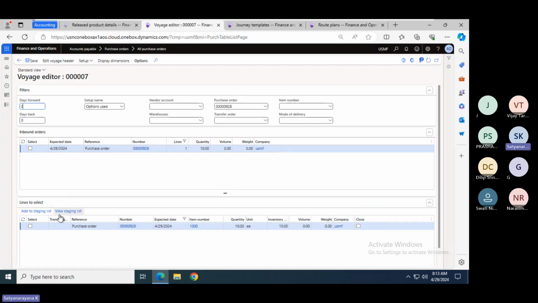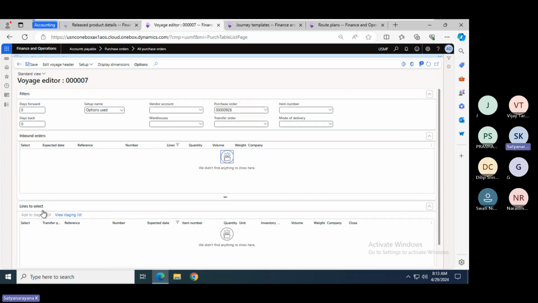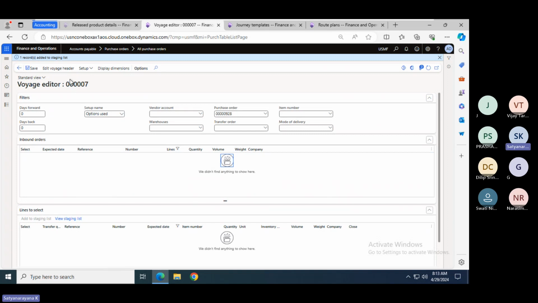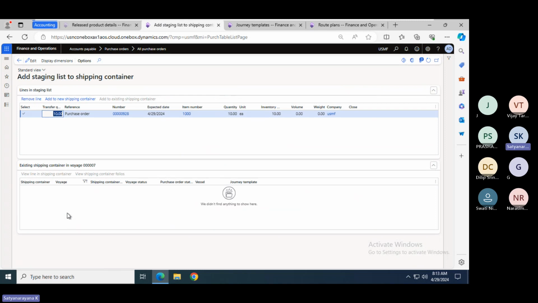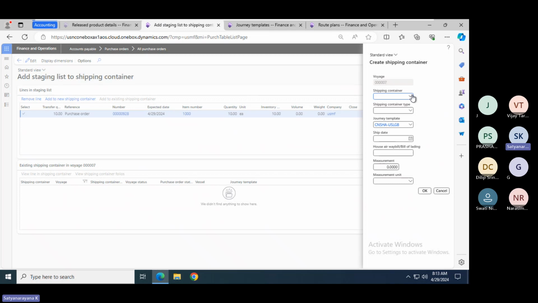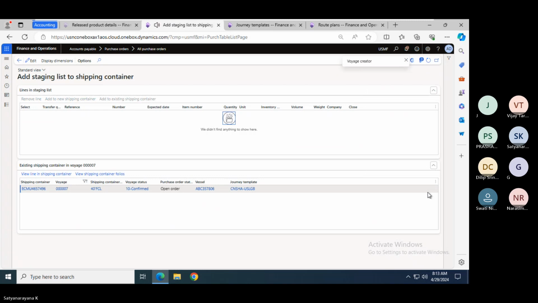So now you can select these two. Okay, add to staging list. Then here, view staging list. Next, add to shipping container. So, the container name. Click OK. Now, if you go to view shipping container lines, it is created.